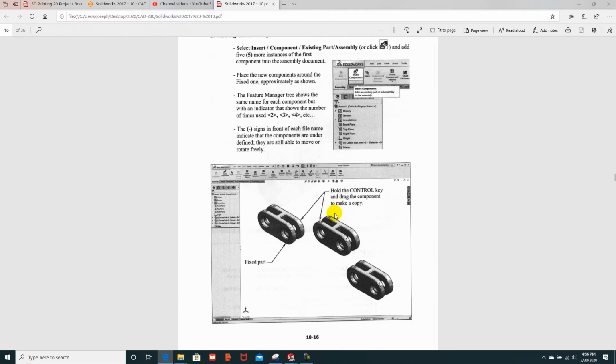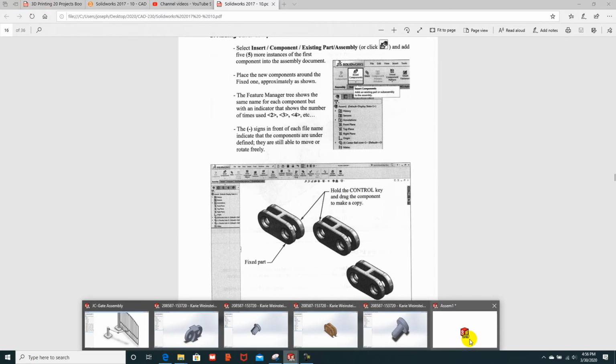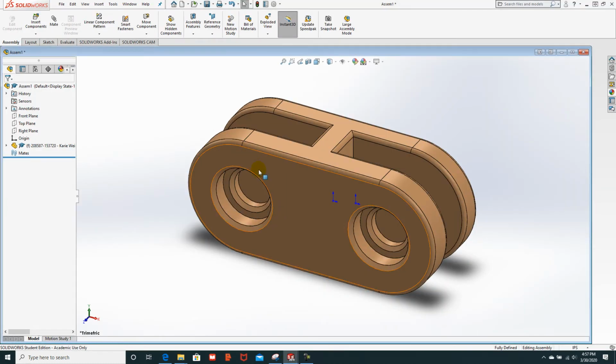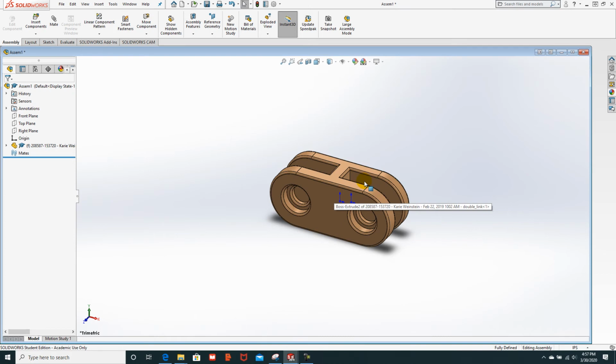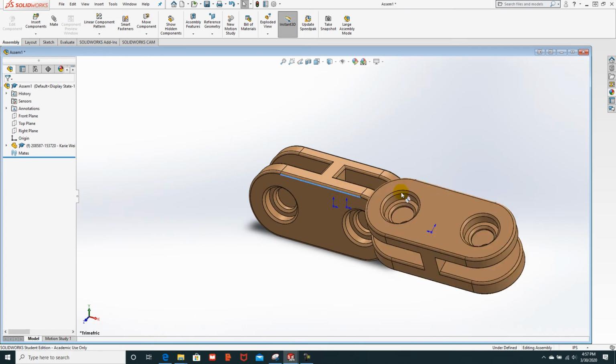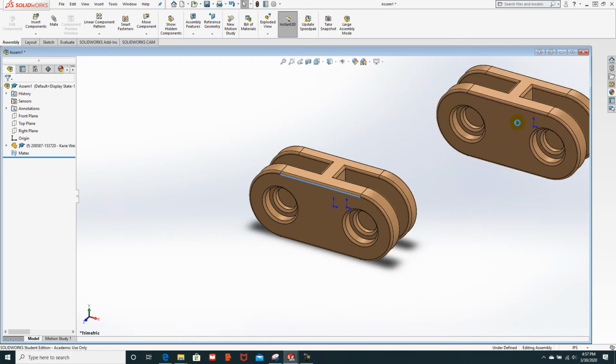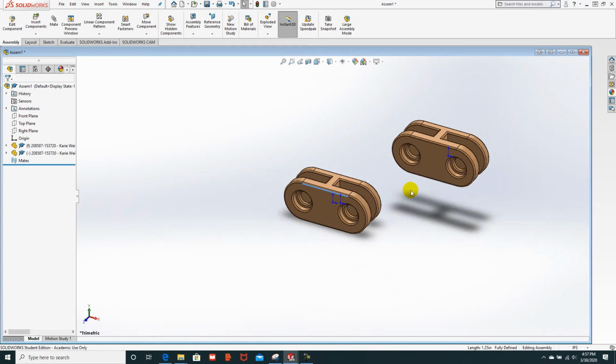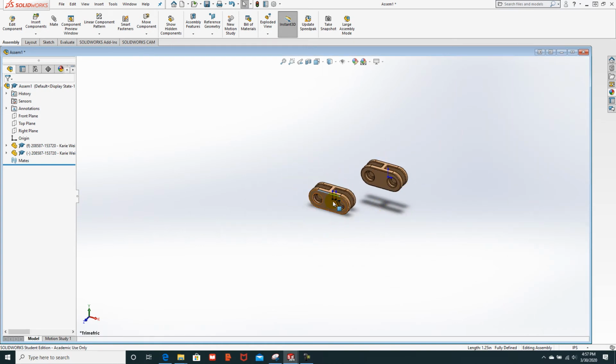So if we hold control, we can drag off a number of other copies, and so we'll drag off 4 more copies or create 4 copies by holding control, click and drag on this part. So we'll back up a little bit, control, click and drag. Control, click and drag.